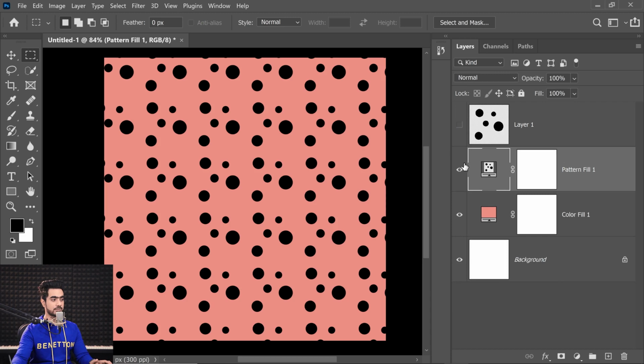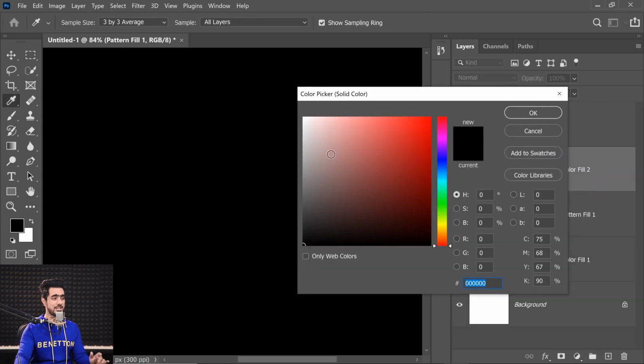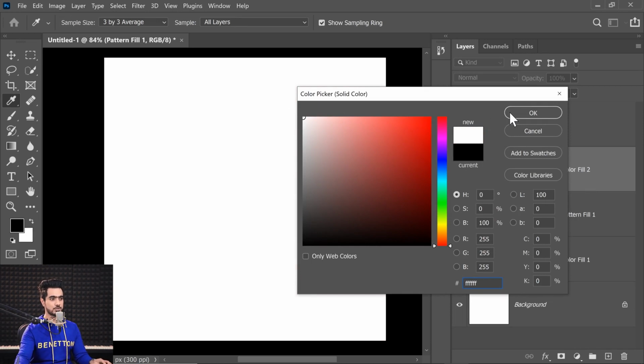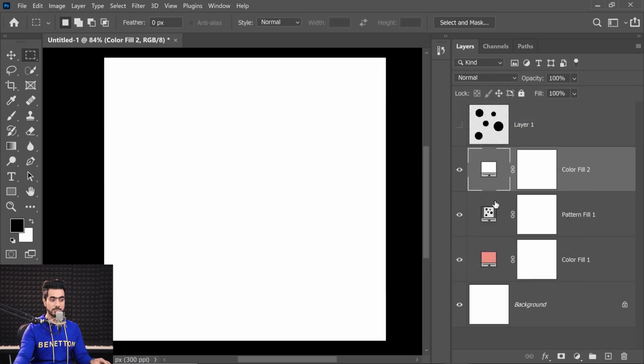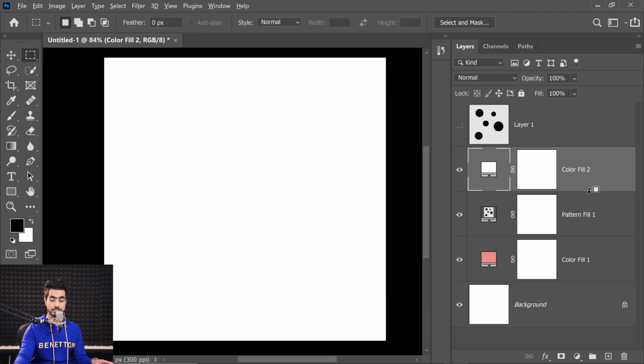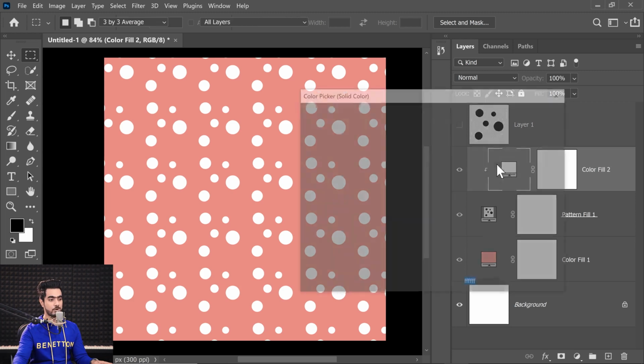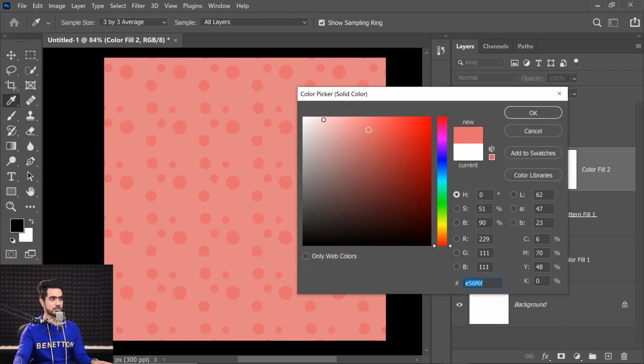We can change the color of the pattern to white by creating another solid color adjustment. Let's see the use of solid color. It's so useful. So I'm going to choose white, hit OK. And we want to limit the white to the patterns. So hold the Alt key, the Option key, and click on the line between these two layers to create a clipping mask. Now you can just double click on the symbol of the solid color adjustment layer to change the color to whatever you like.